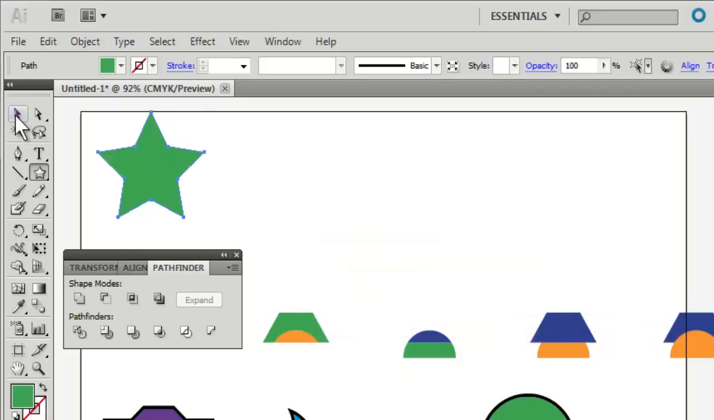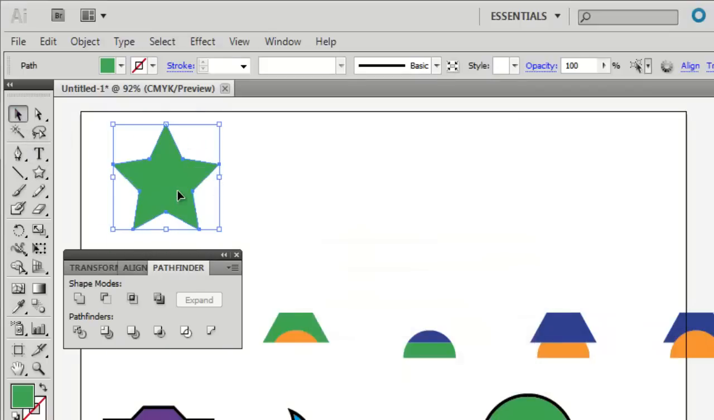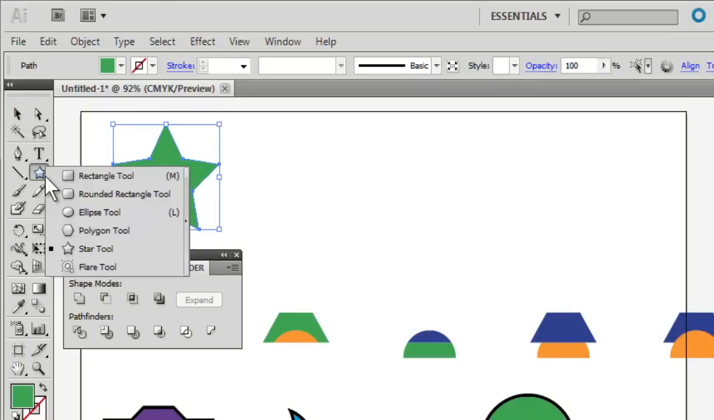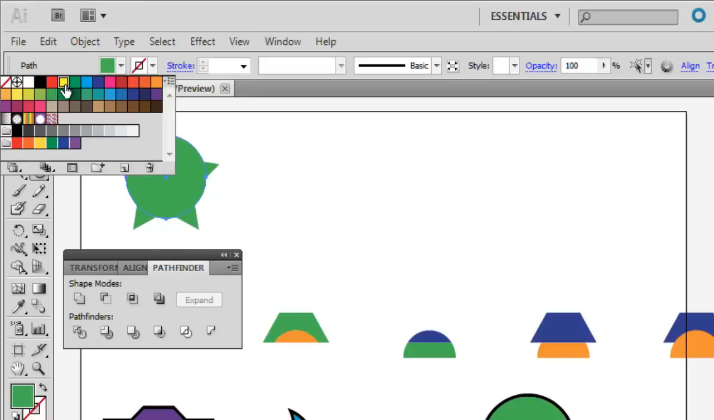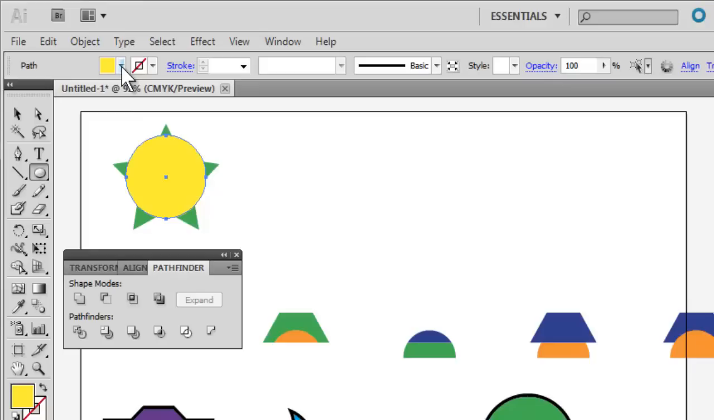I'm going to use my selection tool to position this. Then I'm going to grab my ellipse tool. I'm going to move to the center of this star. I'm going to hold down Alt and Shift. And what this will let me do is draw a complete circle from the center of that star. I'm going to change the color of the circle so we can see a difference here. Grab my selection tool, and you can use your arrow keys just to nudge this in one direction or another.